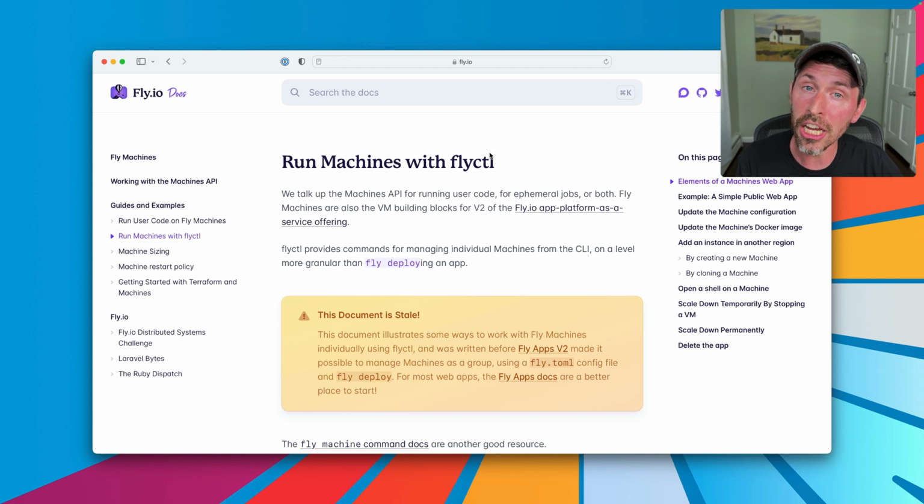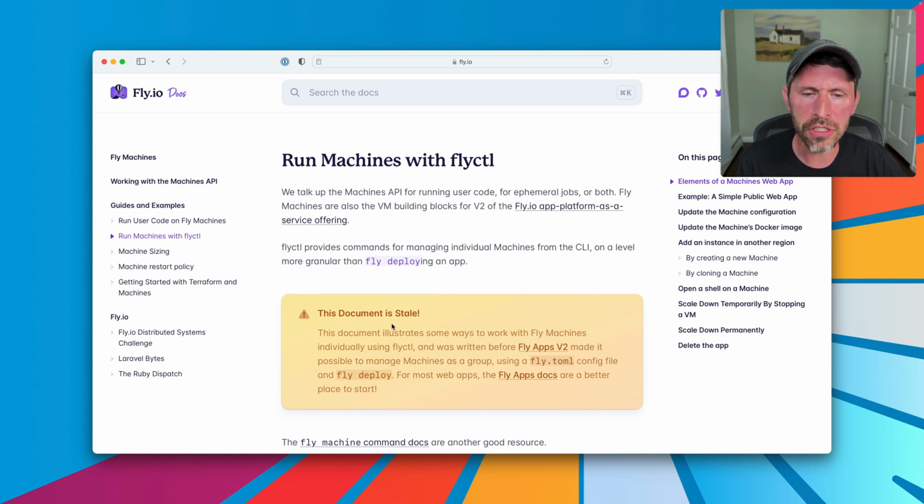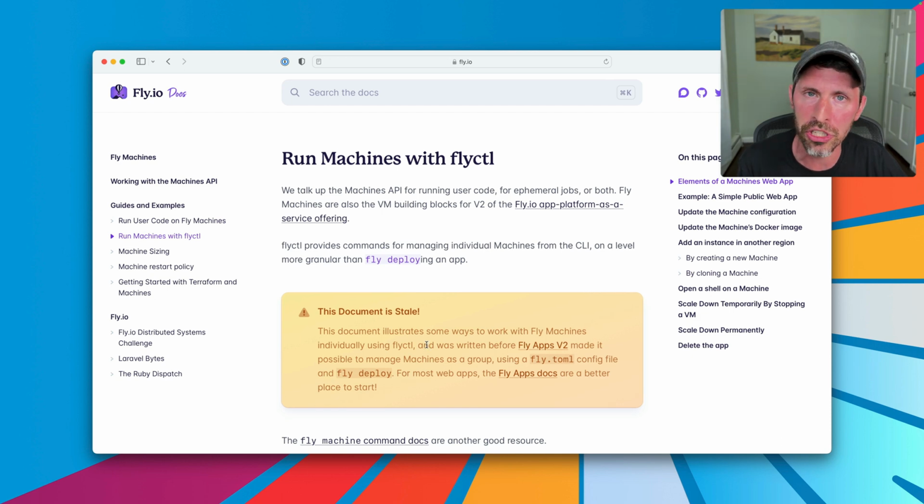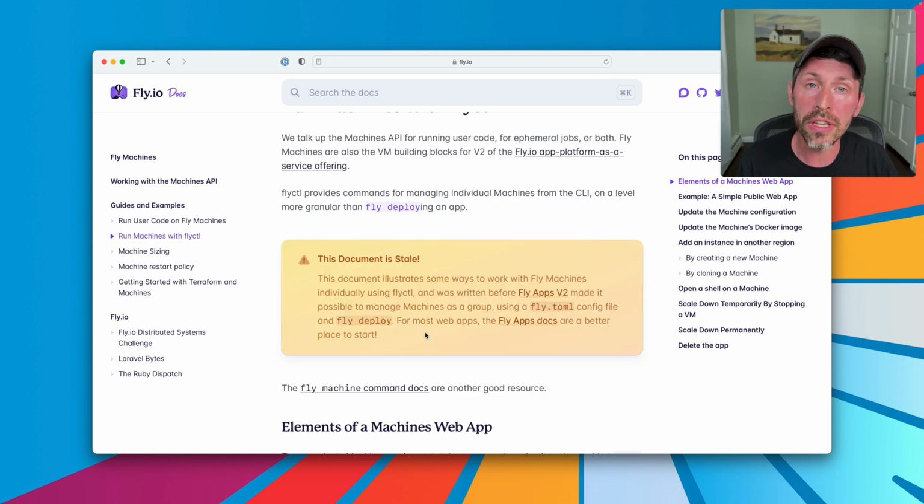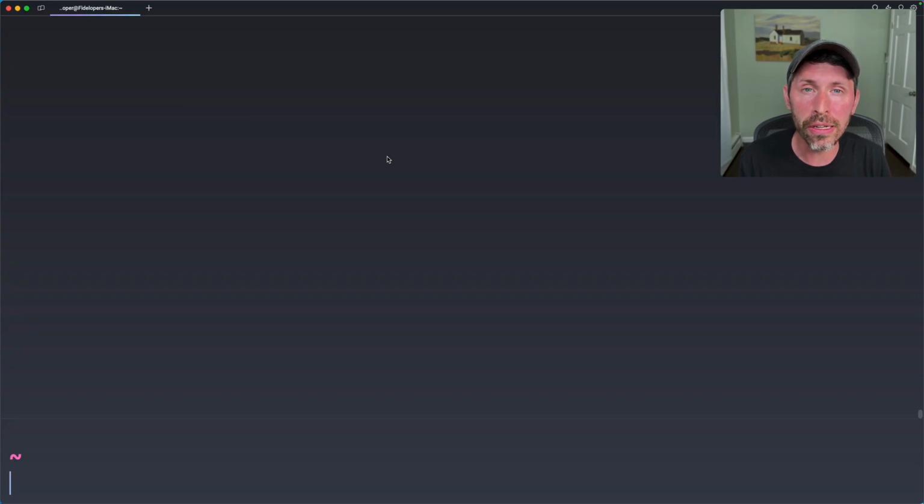So I'm just on the documentation page for running machines via flyctl, which is what we're about to do. There's this warning about it being stale. It's really only because the documentation here covers making a web application accessible over the public internet, which is just what fly launch and fly deploy does for you. So this is a little redundant, because typically to deploy a full stack application, you would probably just use the fly launch command. Without making you read any of this documentation, we'll just head over to the terminal here and begin.